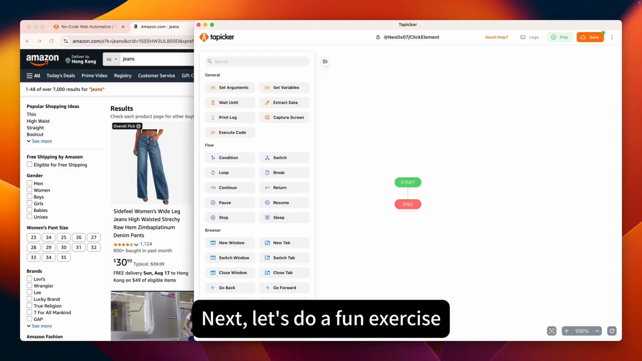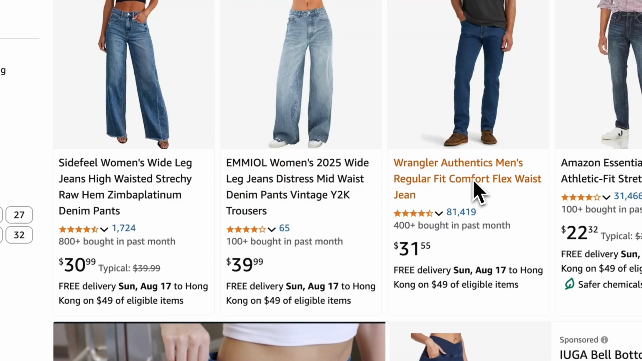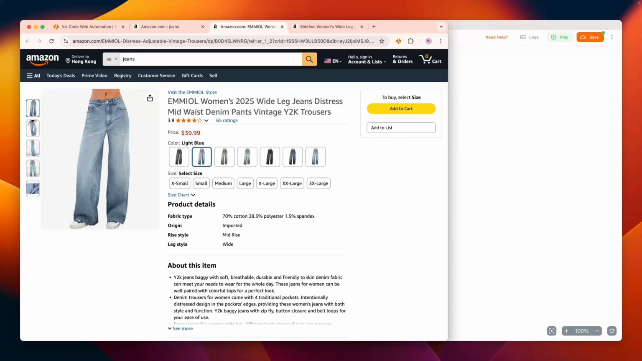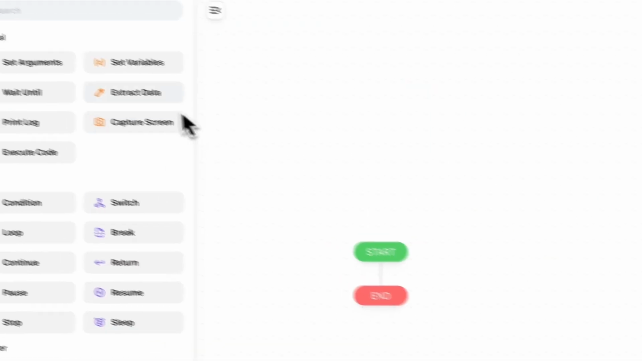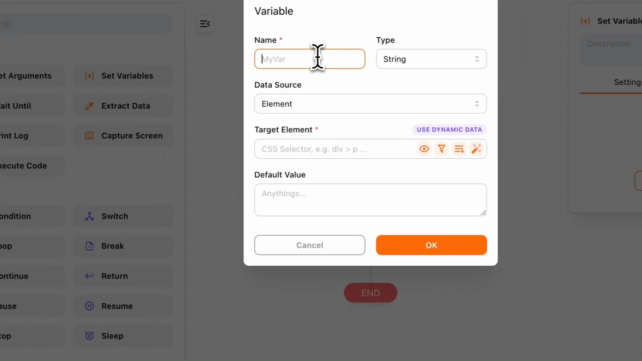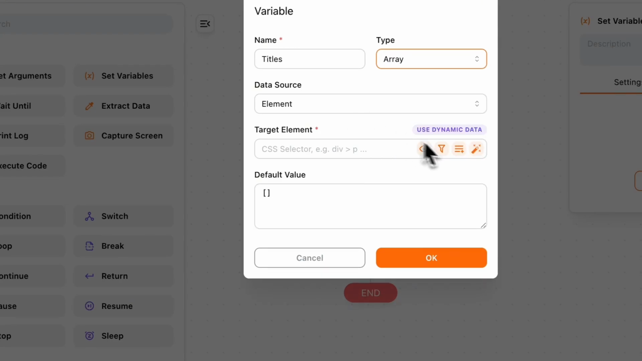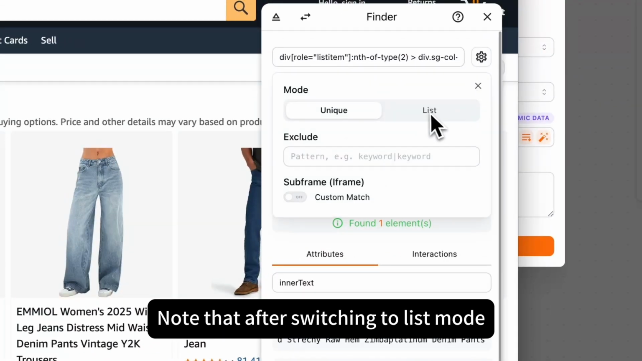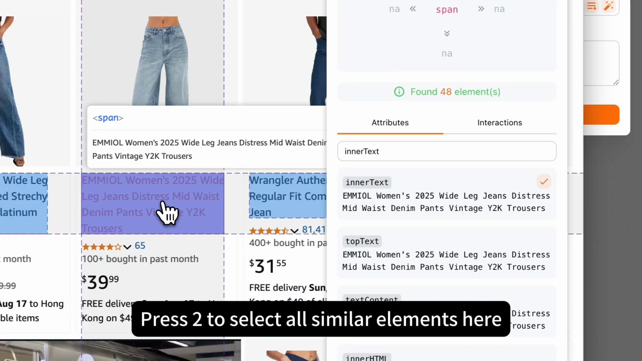Next, let's do a fun exercise. For example, on Amazon, extract all product titles. Then click them one by one to open product details. Alright, let's start. Note that after switching to list mode, it selects the whole product list, but we only need the titles. Press 2 to select all similar elements here.